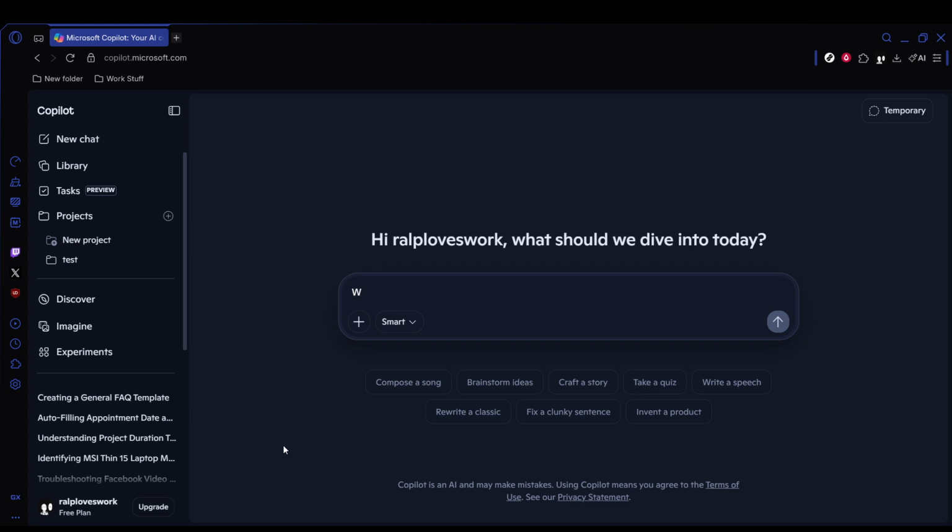Next, go to the top right corner of the screen, open the settings menu, and navigate to AI models. This section is where you manage the language models available inside Copilot Studio, including any supported external models.